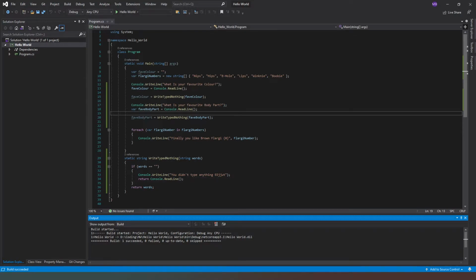Which is fine. So we've now learned that we can put parameters into here, but I'm still seeing a significant amount of duplicate code, which I think we can narrow down. So what I want to do is remove this point where we're saying fav color equals console read line, fav color equals right type nothing fav color, because that's duplicated again line after line after line, and we can replace that easily enough.